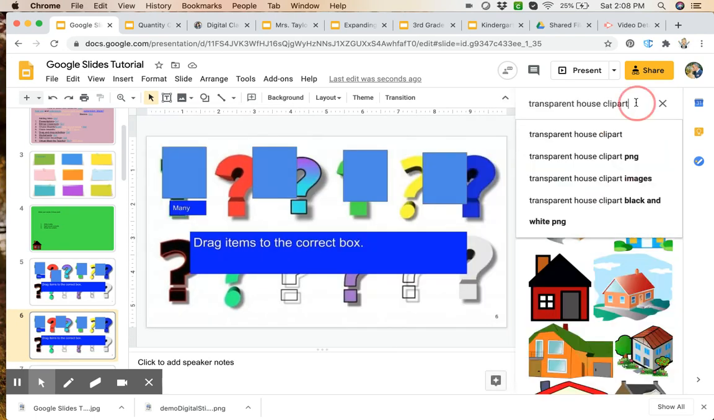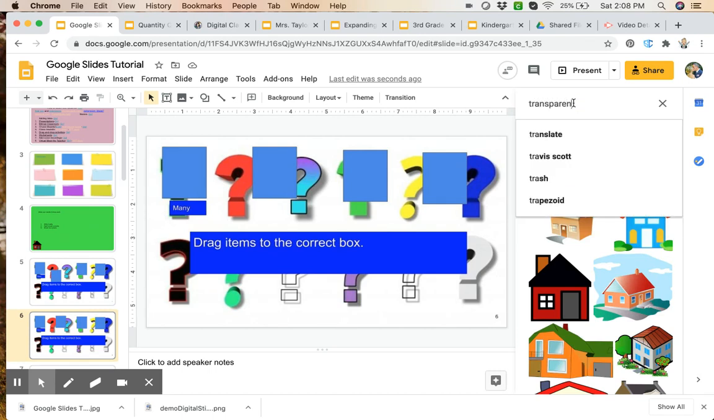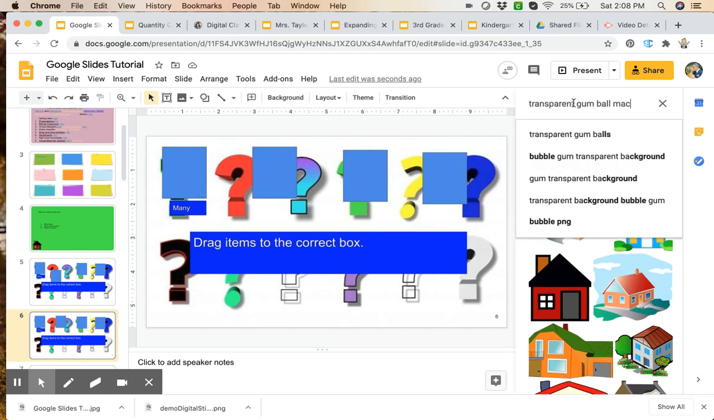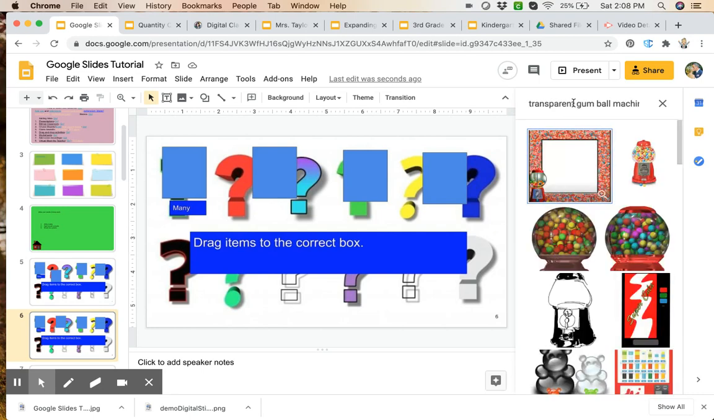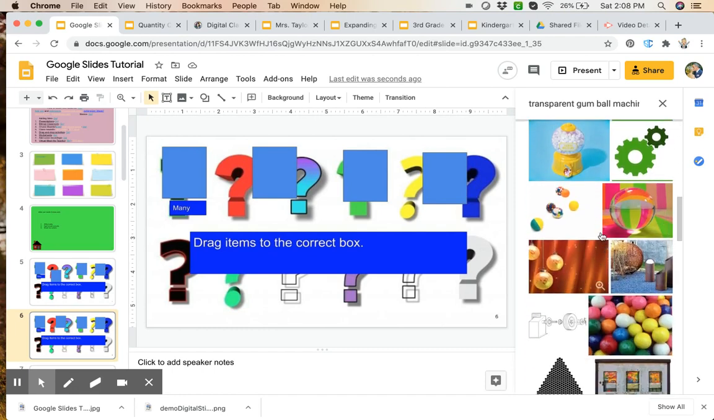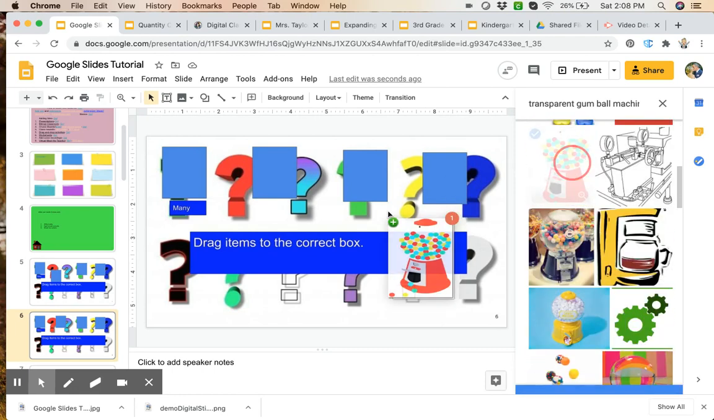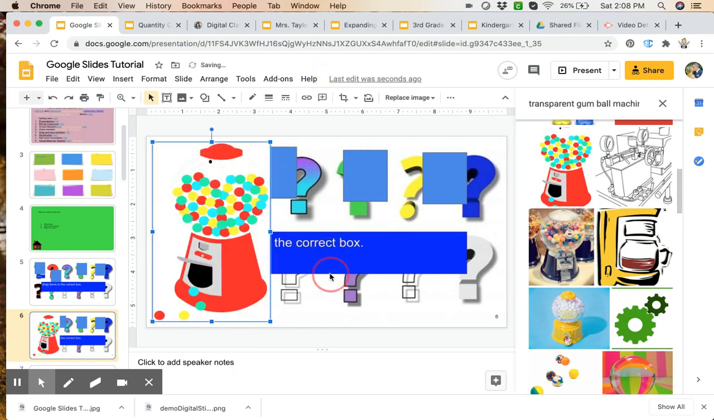can add images. So what? I had a gumball machine. If it comes up with it. Oh, those are cute. You get the idea. So now I can add my images that you would drag.